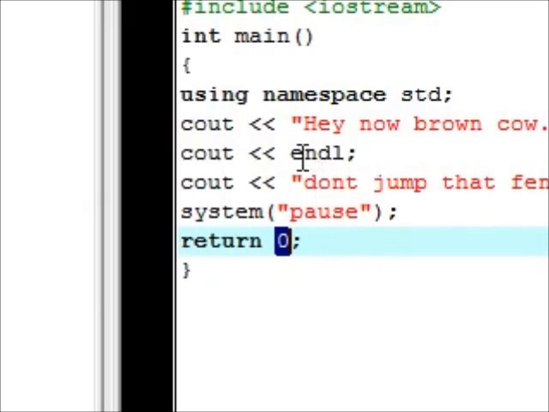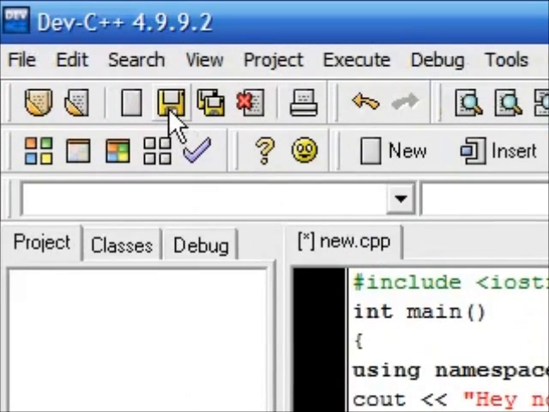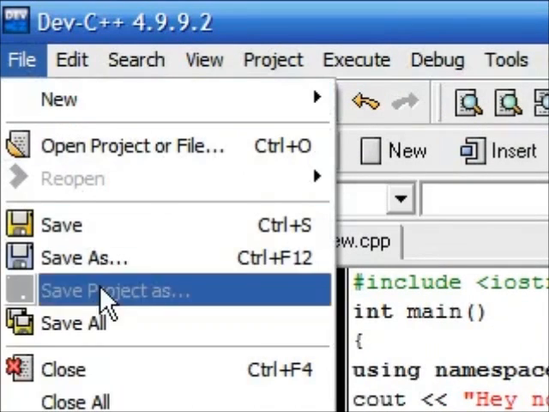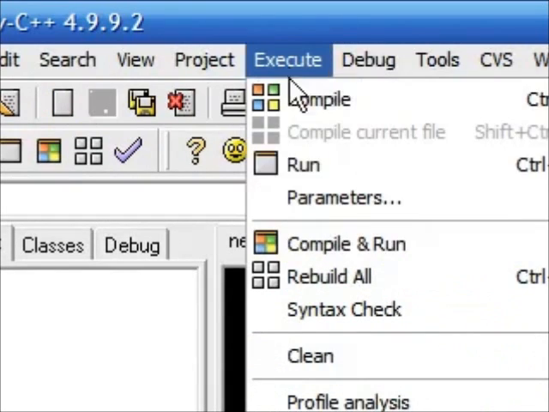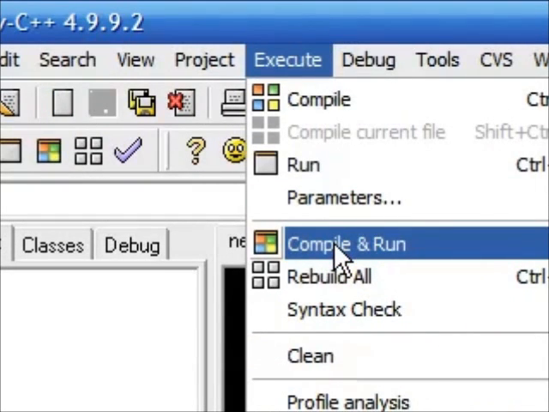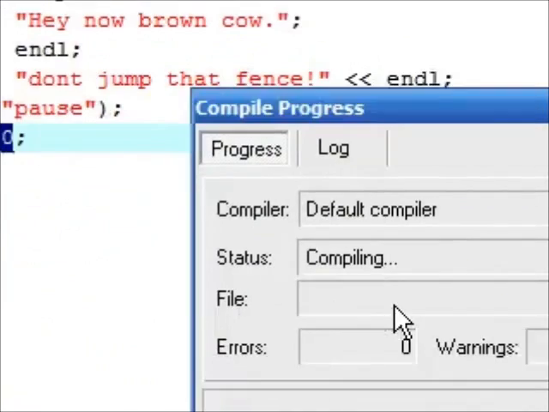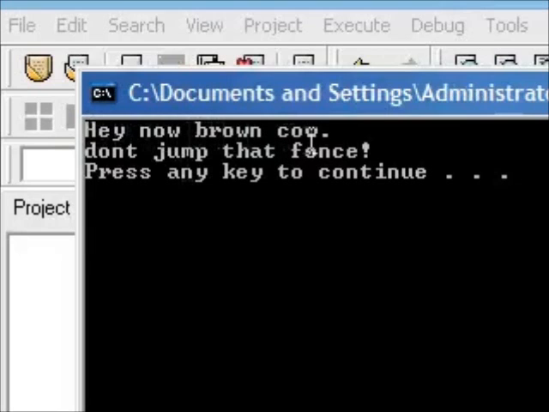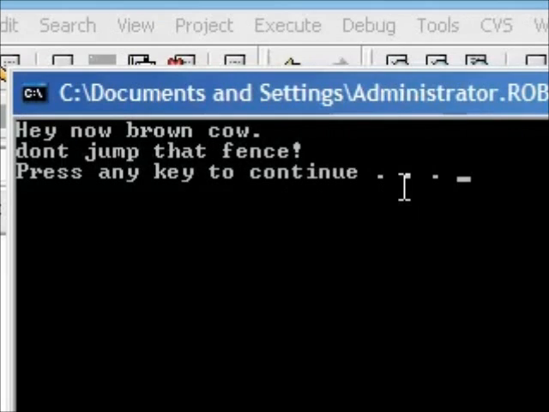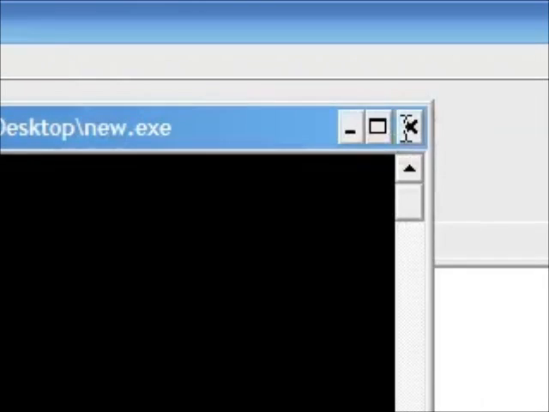So once you've got this all typed, go up here and click save, or you go to File, Save, either one. And to run it, go up to Execute and click Compile and Run. What this is going to do, as you can see, is check for errors and run your program. As you can see, if this box comes up, then we got no errors. And as you can see, it says "hey now brown cow", and on our new line, "don't jump that fence". Let's just click out of that.